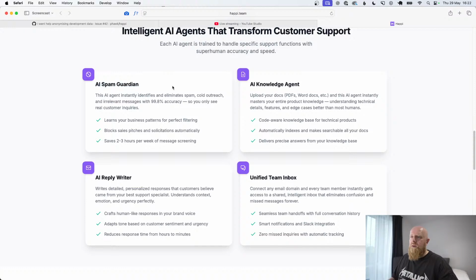So AI Spam Guardian is like next level message filtering for removing cold emails, sales pitches, all of that stuff that just gets through traditional spam filters. So this stuff's cool. Knowledge agent then is like a vector store database, adding PDFs, Word docs, all this stuff to train the AI on your own account and company and product. Reply writer then just writes customer support responses using all that knowledge base info.